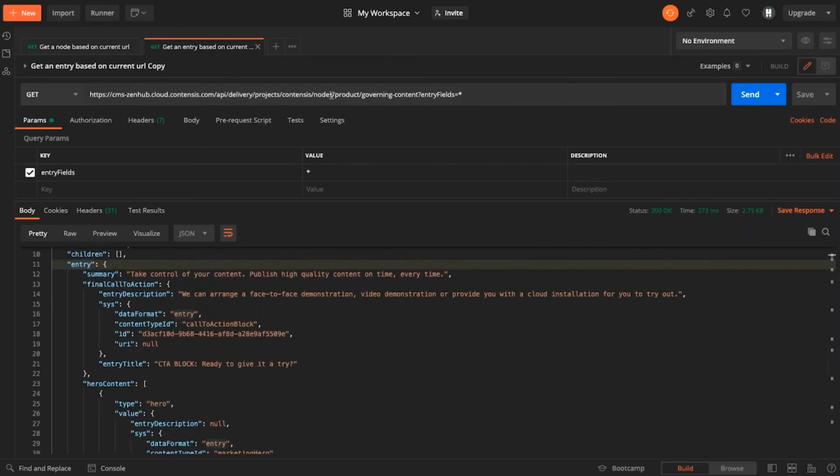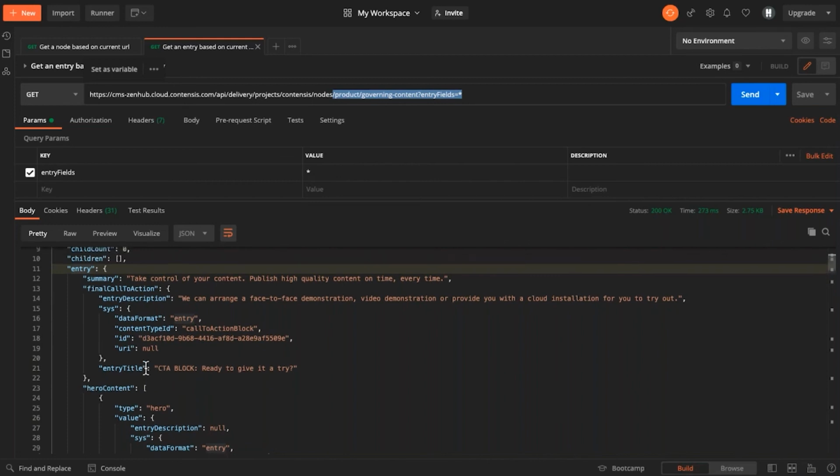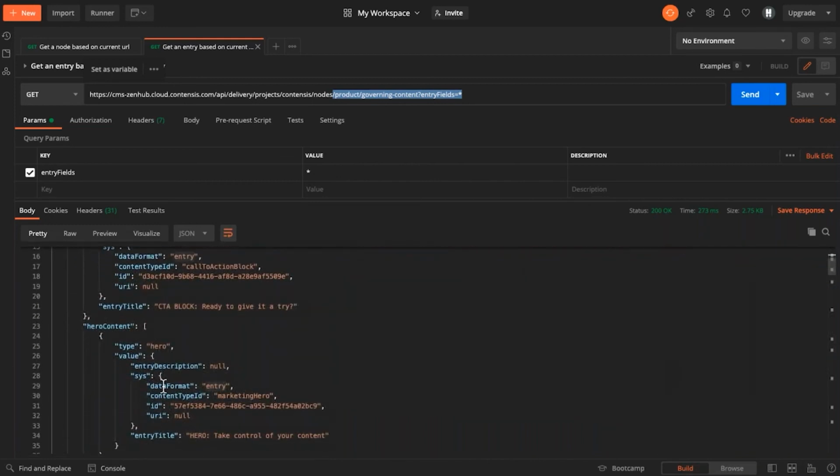So what we've also introduced in the Nodes API is the ability to say, I want to get back the entry information that's attached to this node. So here, this is saying entry fields equals star, which is basically everything. So as well as bringing back the content of this entry, things like the title and hero, it also gives me information about the entry itself, such as when it was published. And perhaps most importantly, I can get back what's called the content type that the entry was created from.